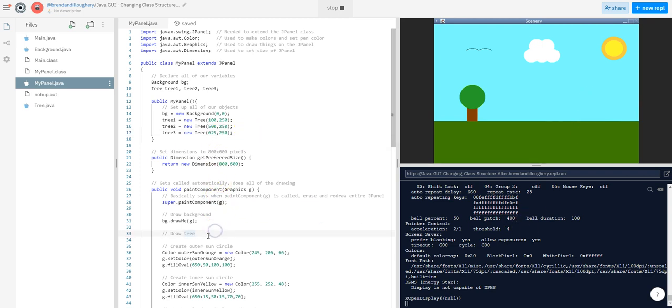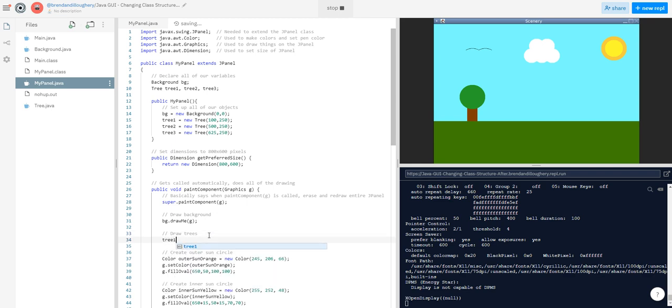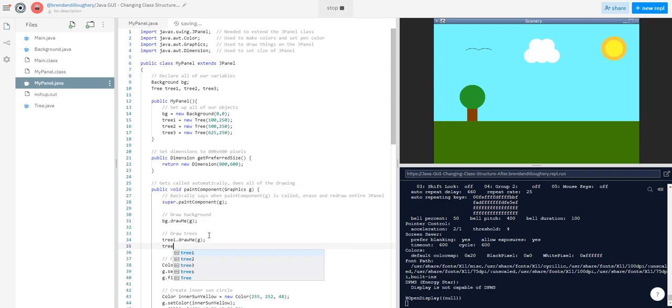And then down here, I'm going to say draw trees. So I go tree 1, go ahead and draw yourself. Here's the pen, right? And then tree 2, go ahead and draw yourself. Have some fun with it. Tree 3, just have a blast. Draw me. Okay, so there we go.